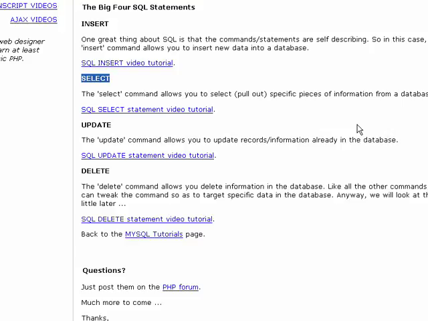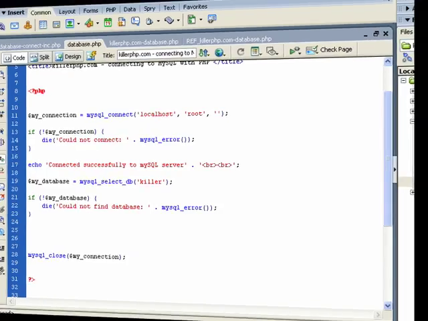so that we can essentially send the command to a MySQL database using a PHP script and then return those results from the MySQL database and display those results in a web page. In subsequent videos, we'll be looking at the other big four SQL commands, or the SQL statements, within the context of PHP.